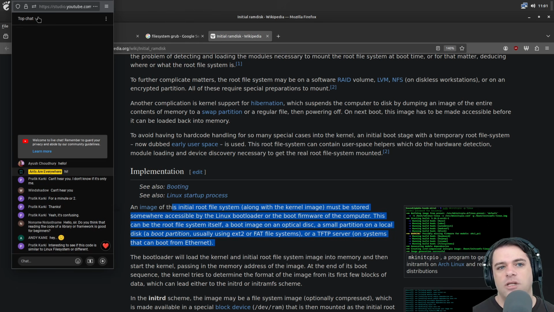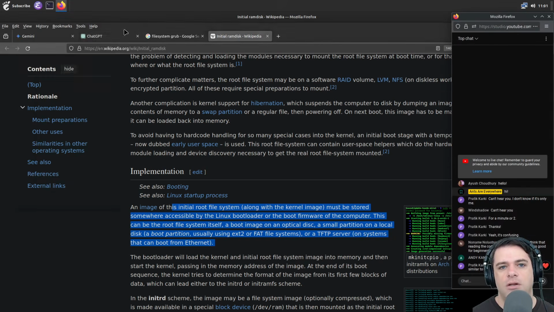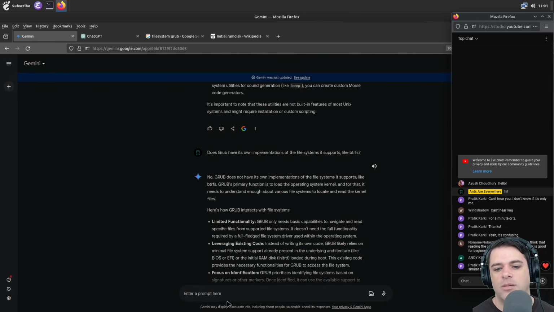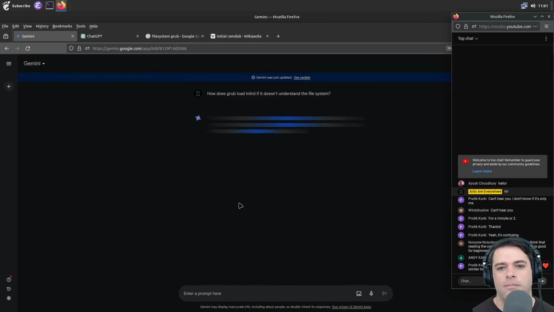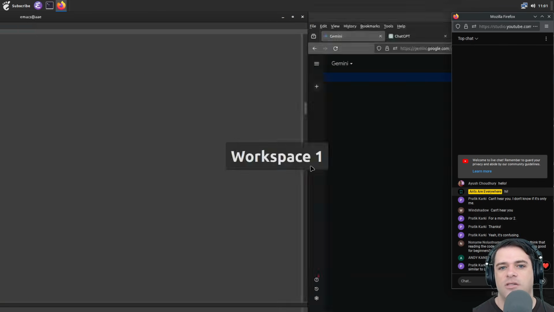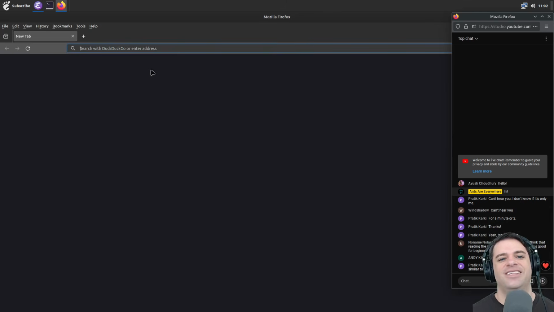Yeah, so even if we use initrd, we need to load initrd, right? I think Gemini was the one who was telling me about initrd. How does grub load initrd if it doesn't understand the file system? It only needs to recognize basic file system structures and signatures. I'm not sure what that means. It seems like it needs some code.